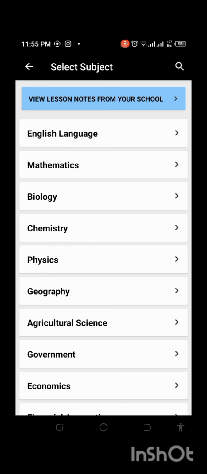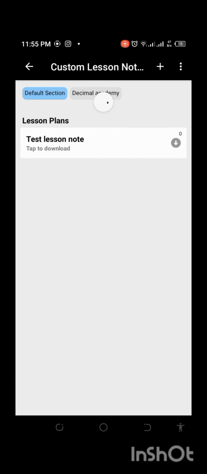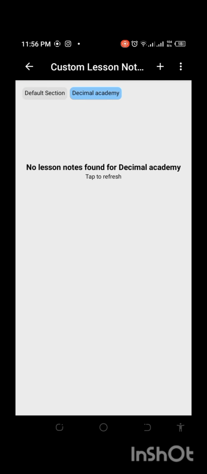The first thing on this page says view lesson notes from your school. When you tap on this section, it takes you to this place, and then the default section. You could just tap here, tap on default section.